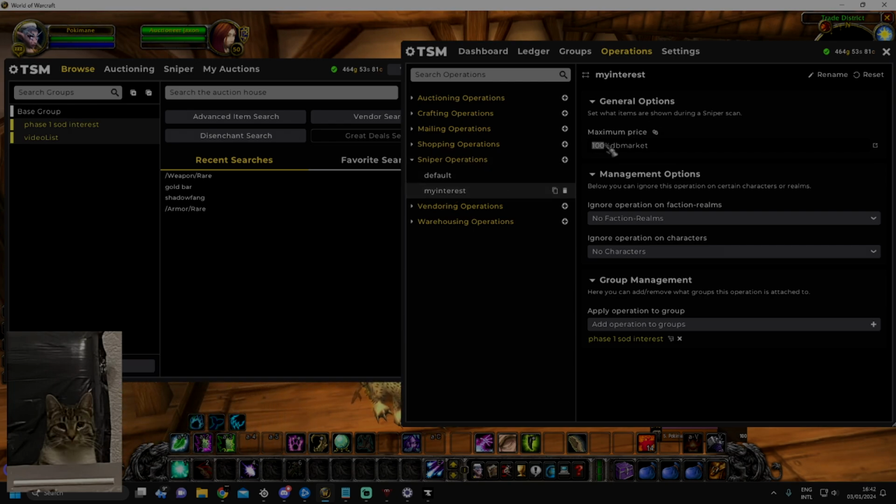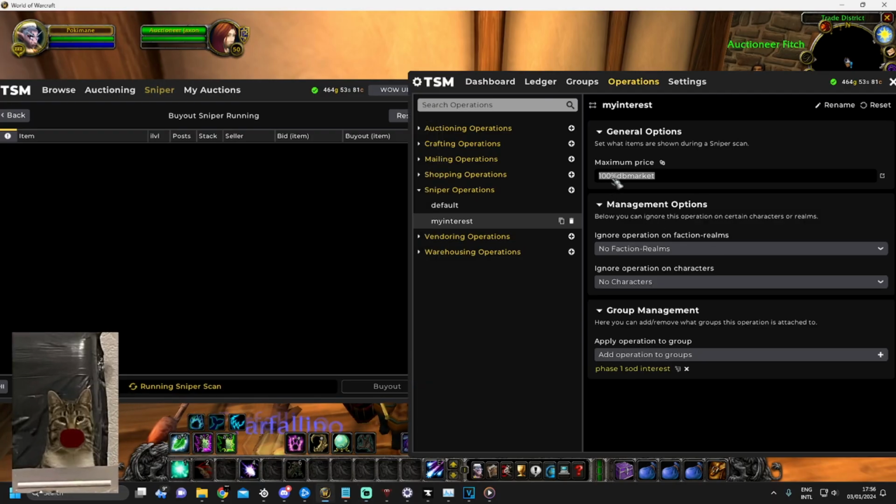whenever an item is at 100% of its value, so the normal price, then I want to be notified about that item. Now below you will also be required to select the group you want to attach this operation, aka rule, to. One more quick example, if you change this number into 80%, it basically now means that you only want to be notified about items that are 80% of their market value, so around 20% under their average value.